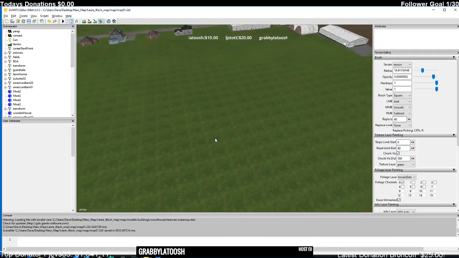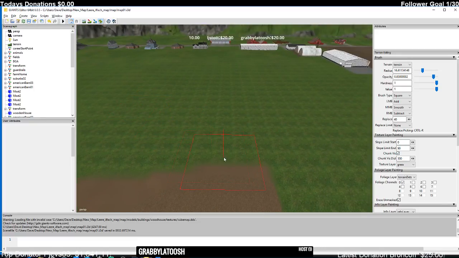So we've got an idea of where this field's going to be going. I think we can get 2 in right here.